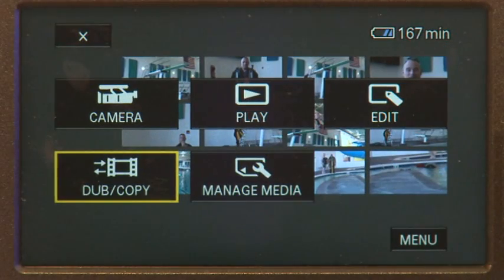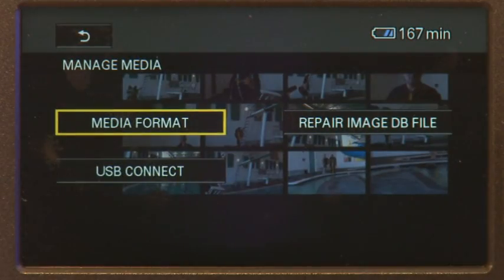We have one more mode button that we want to get into here, and this is the Manage Media button. Here's where we're going to format our media. We're going to repair a database file, or we're going to connect a USB cable to the camcorder to use the camcorder as an interface between the camera and our NLE system, or to our hard drive. Now, one thing to tell you about working with file-based systems: whenever possible to clear a card, we want to format the card as opposed to simply deleting files.